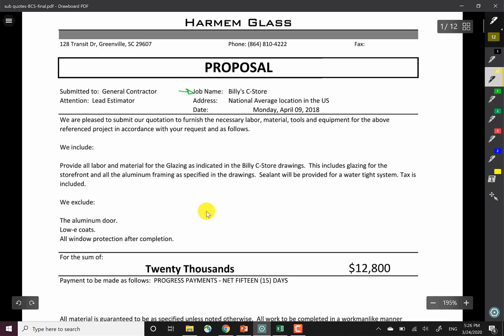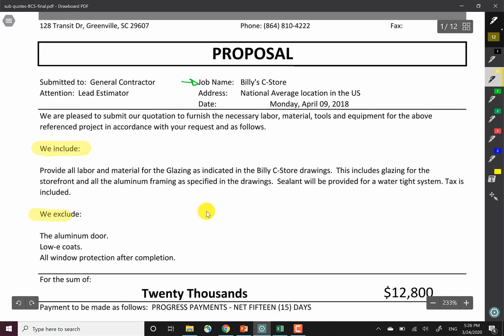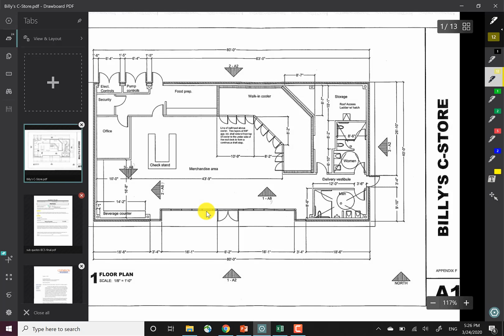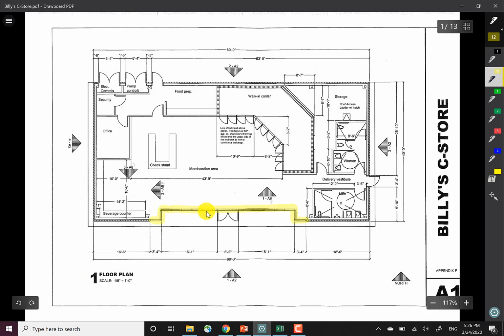One thing that's extremely important is this section. What's included and what's excluded in their package, right? So when you look at the glazing system for Billy C store, let me pull up the drawings real quick. So if you remember, there is this glazing system in Billy C store project.